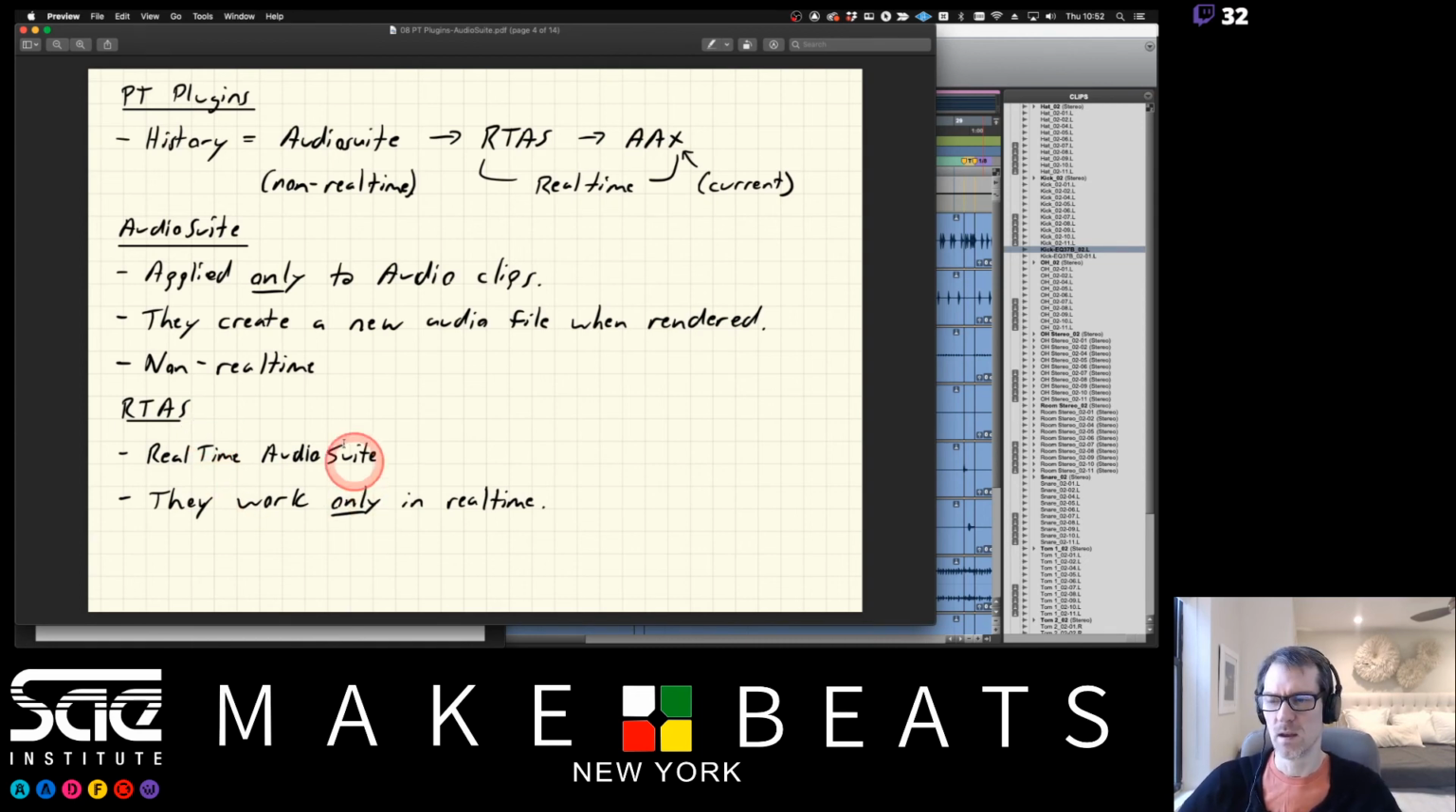The Audio Suite plugins applied only to audio clips. They create a new audio file when rendered, and they are non-real time. The problem with Audio Suite is you can't stack them very easily. You have to do it and render it, and then you have to do another one, and then another one, and then another one. So they're useful for certain things, but they're not great in general. It's really much better to be using plugins in real time.